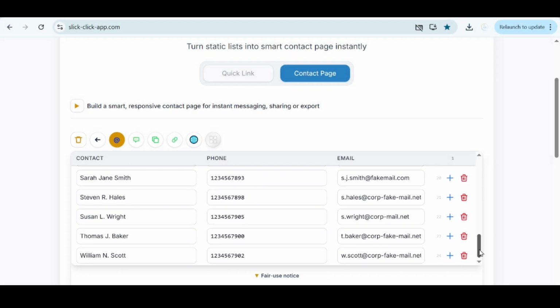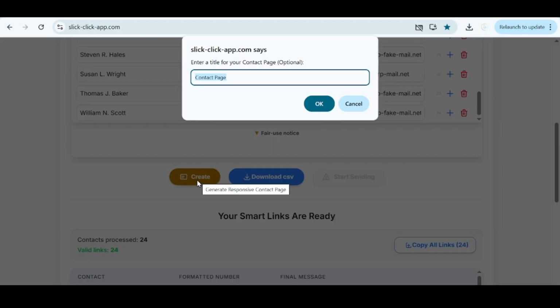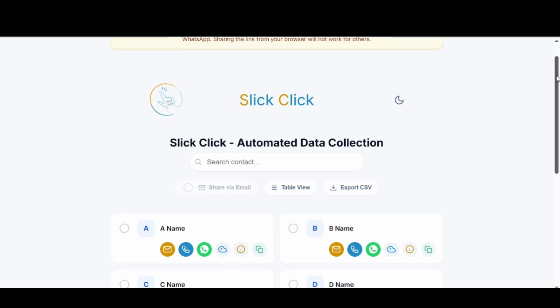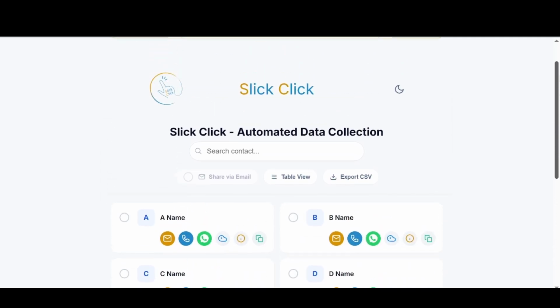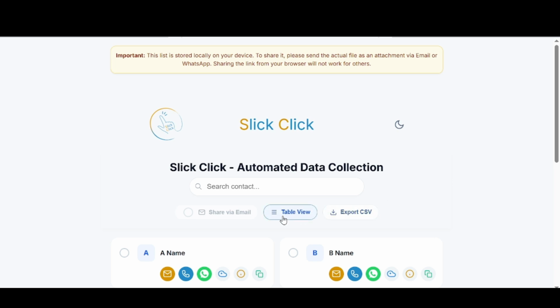Once everyone is in, just hit Create. With one click, SlickLick generates an interactive HTML contact list you can easily share, allowing everyone to connect via WhatsApp, email, or phone instantly. No typing, no mistakes. The effortless way to bring everyone together.